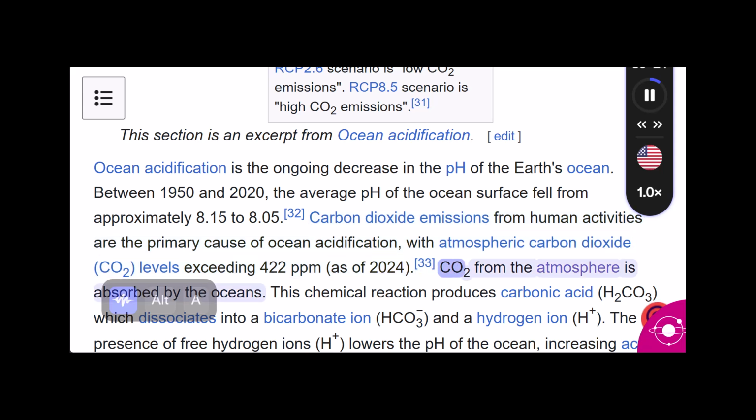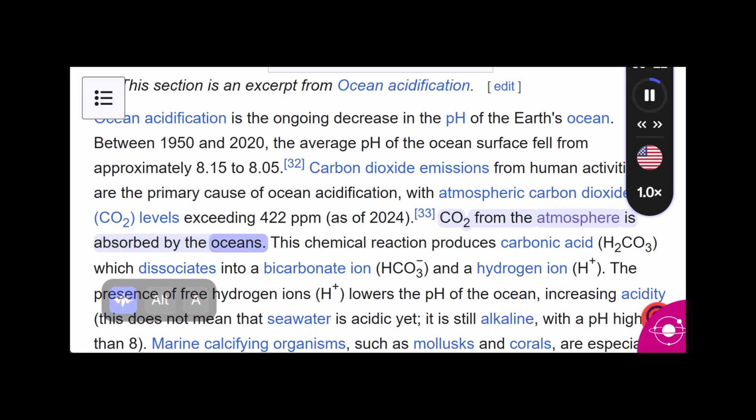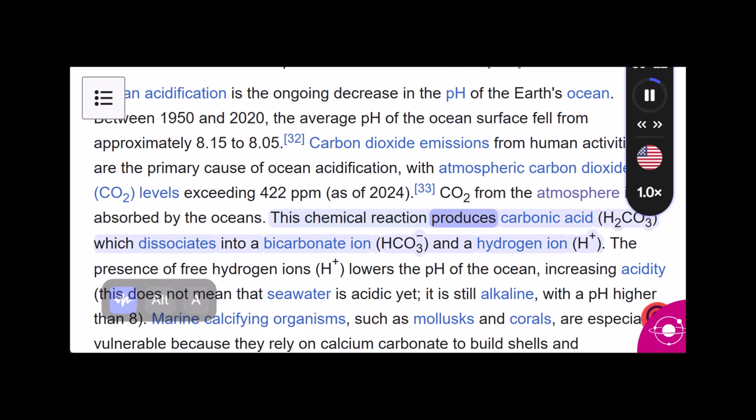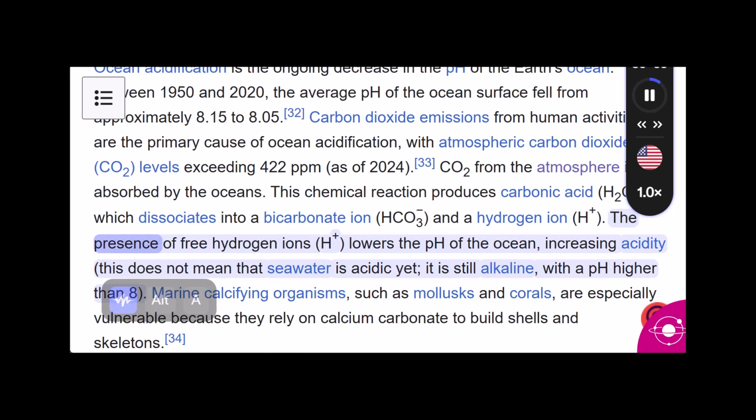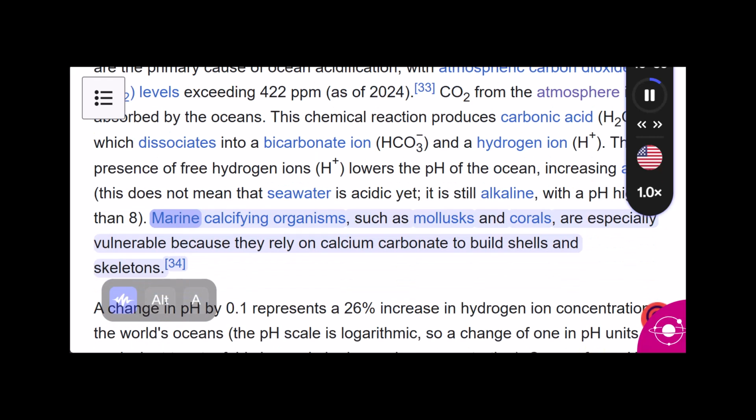CO2 from the atmosphere is absorbed by the oceans. This chemical reaction produces carbonic acid, H2CO3, which dissociates into a bicarbonate ion, HCO3-, and a hydrogen ion, H+. The presence of free hydrogen ions, H+, lowers the pH of the ocean, increasing acidity. This does not mean that seawater is acidic yet; it is still alkaline, with a pH higher than 8. Marine calcifying organisms, such as mollusks and corals, are especially vulnerable because they rely on calcium carbonate to build shells and skeletons.